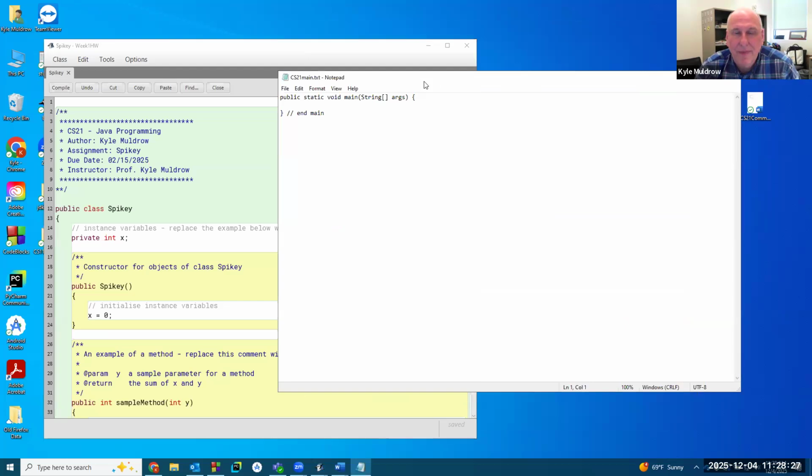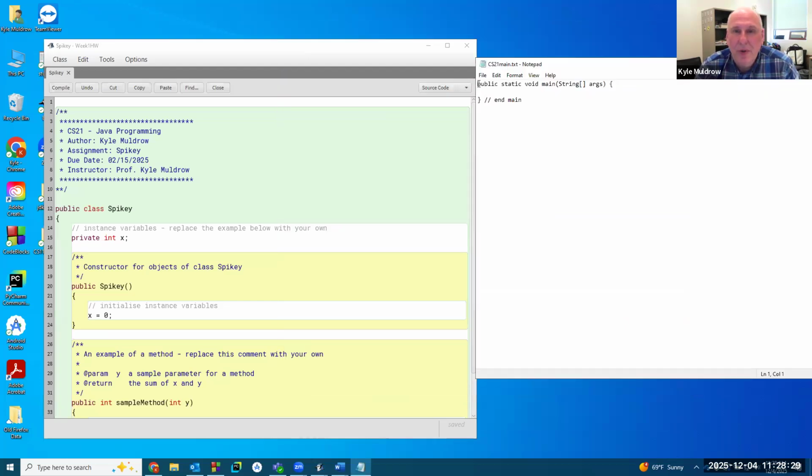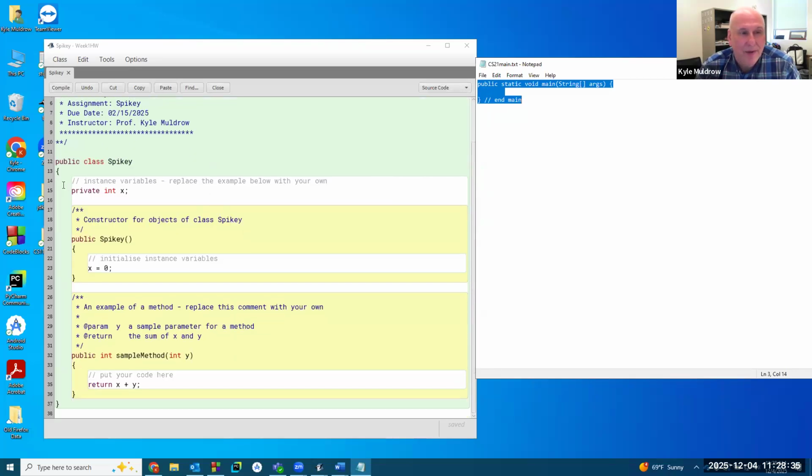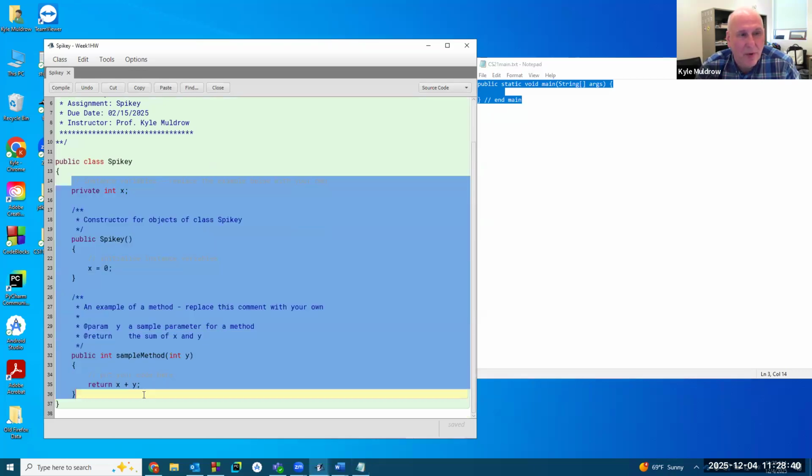Not much in it, but what we're going to do is select everything here and copy. And then here in the project file, I'm going to select everything that's inside the green. If it's in green, don't select it. But if it's in yellow, select it.